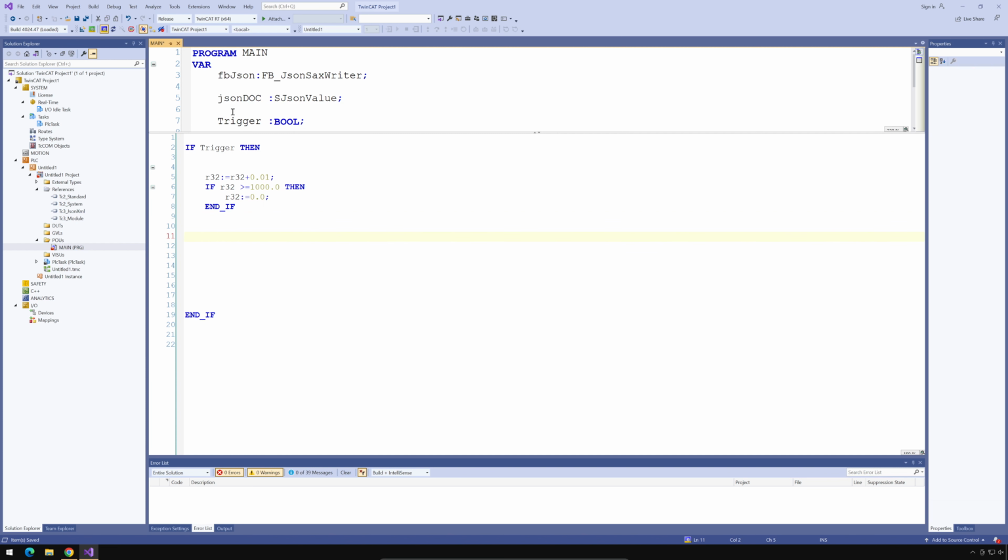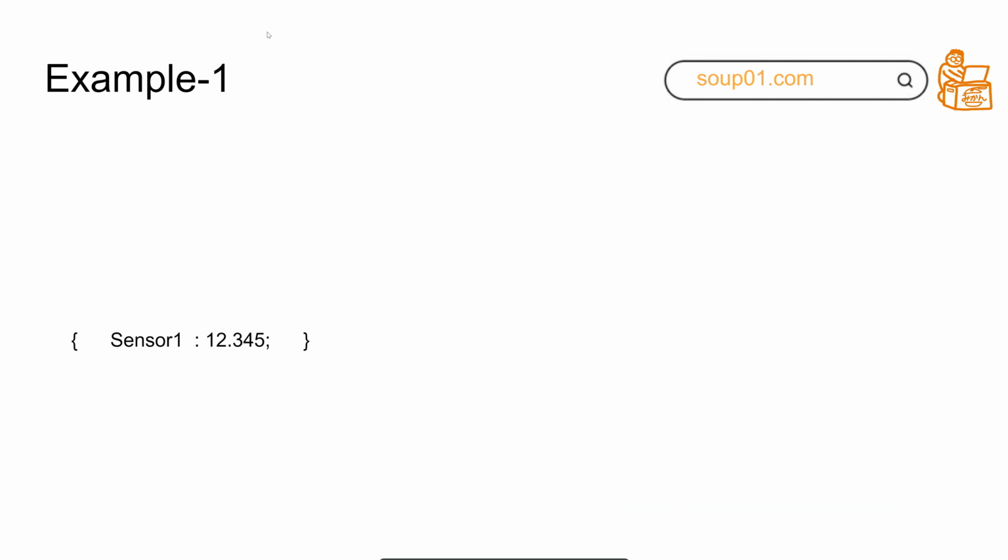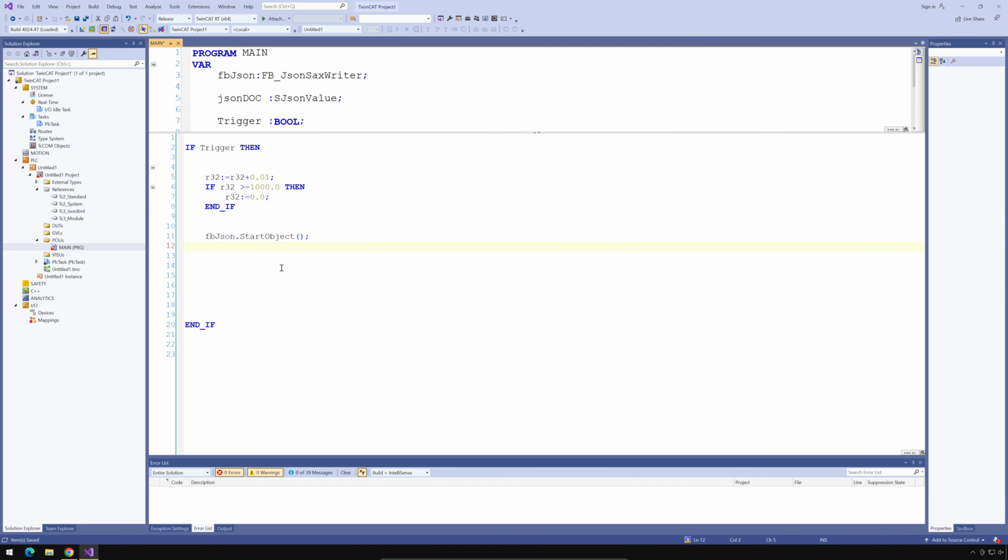How do we create it? The first one I will use is fb_JSON.StartObject. What is this one? Do you remember our JSON object here: we have a bracket, a key, a value, and a close bracket. So for StartObject, we actually create this open bracket. After you create the open bracket, you need to add a key inside: fbJson.AddKey, it will be sensor1.